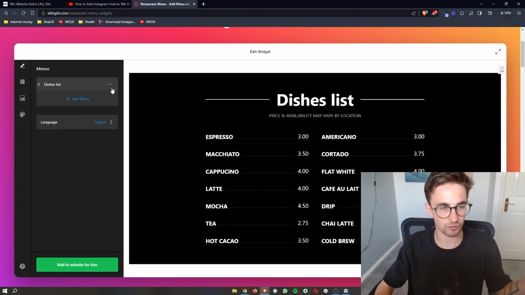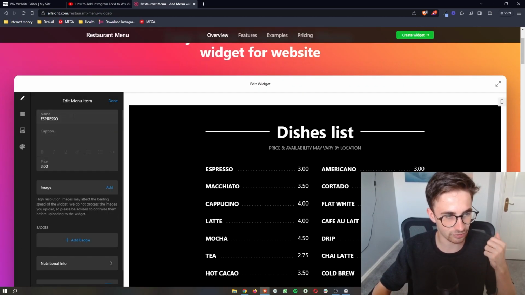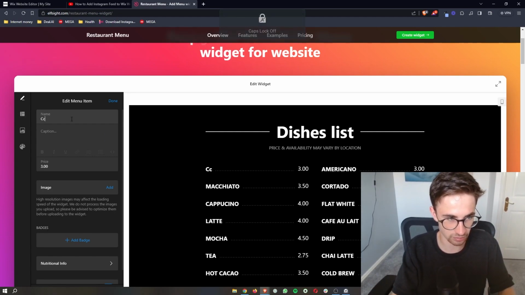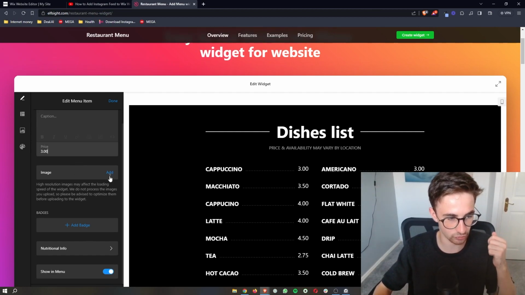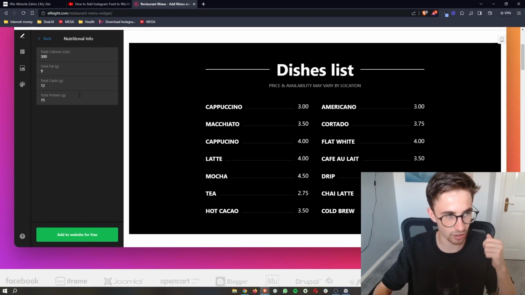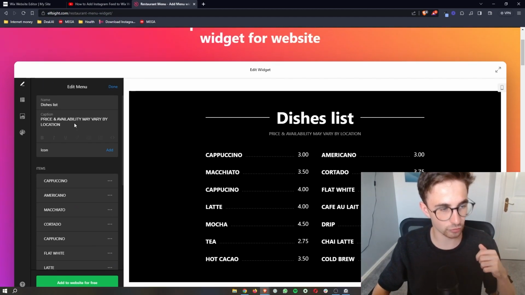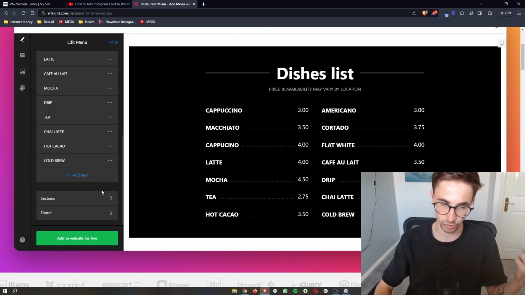And then right here, of course, this is where we can go ahead and edit the menu. So from here, we can simply go and start editing certain things. So instead of an espresso, if I want to say cappuccino, you can change the price as well as adding an image. You can also add nutritional information if you like as well. So just go through and edit this and basically make this menu how you want it to look and what you want it to say.